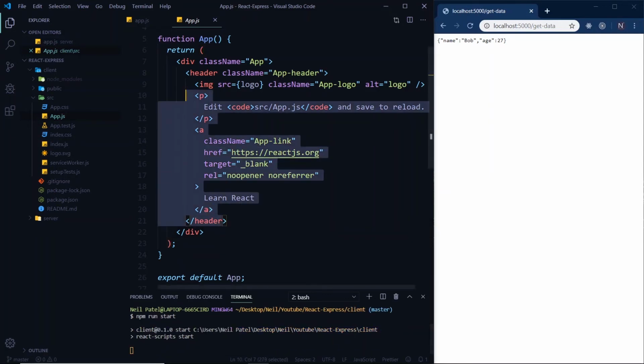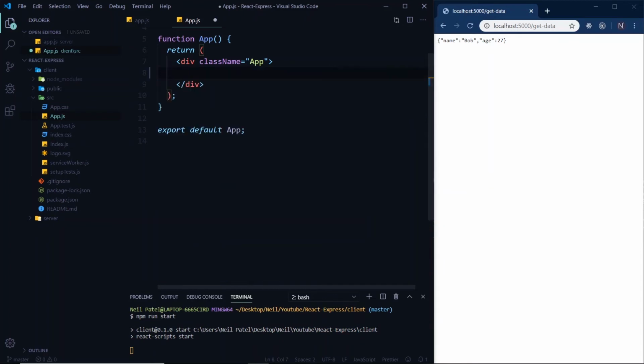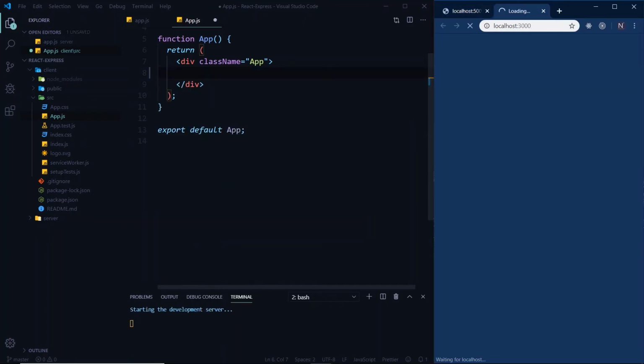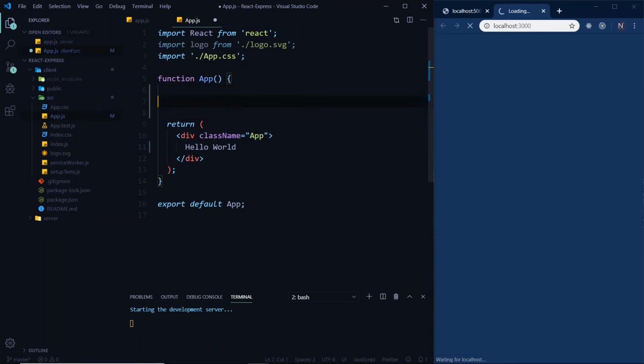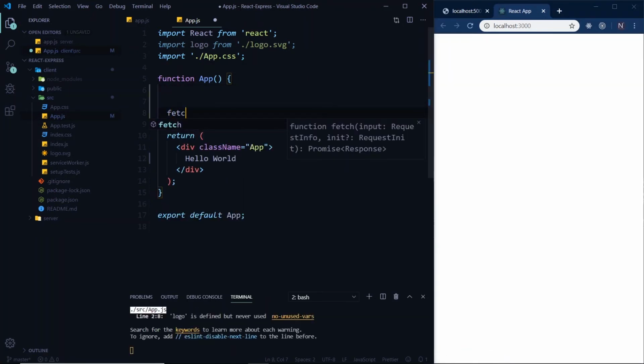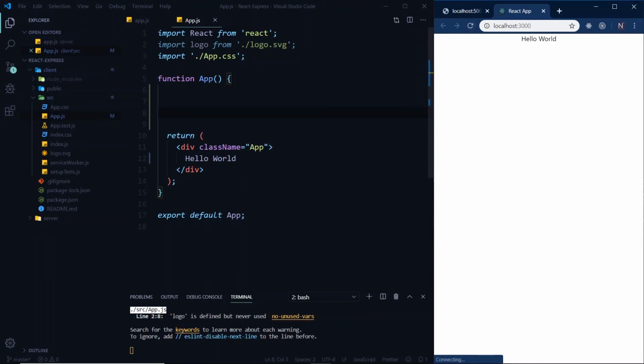and I'm going to delete some of this boilerplate code. We don't need it, and I'm just going to say hello world here so we have something outputted for now, and then we can make our fetch calls. Okay, there we go. All right, so let's make a fetch call.